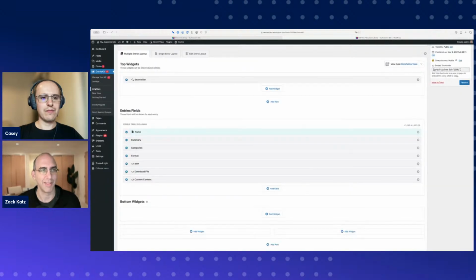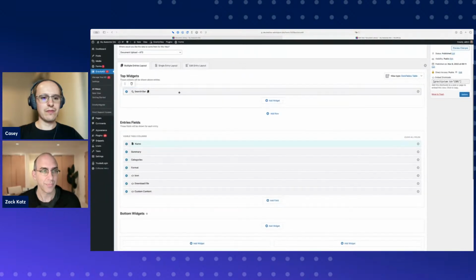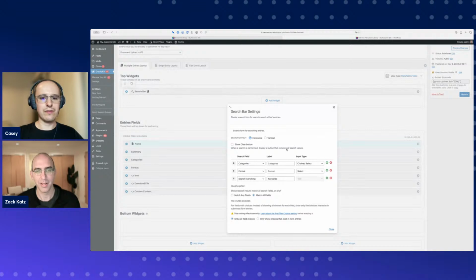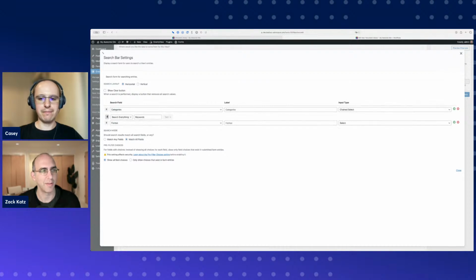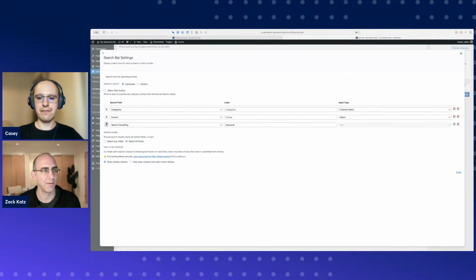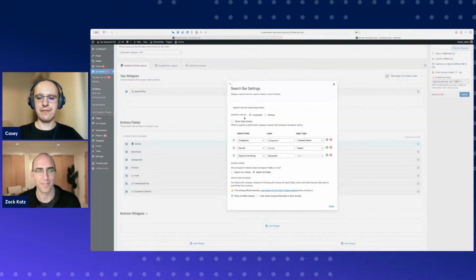I really appreciate that. Furthermore, it applies to widgets as well. So if you want to have more space to rearrange, to drag and drop your search bar settings, you can do that with the expanded dialog, and you can contract it back when you're done. So this is just a little quality of life improvement that came from speaking with customers.